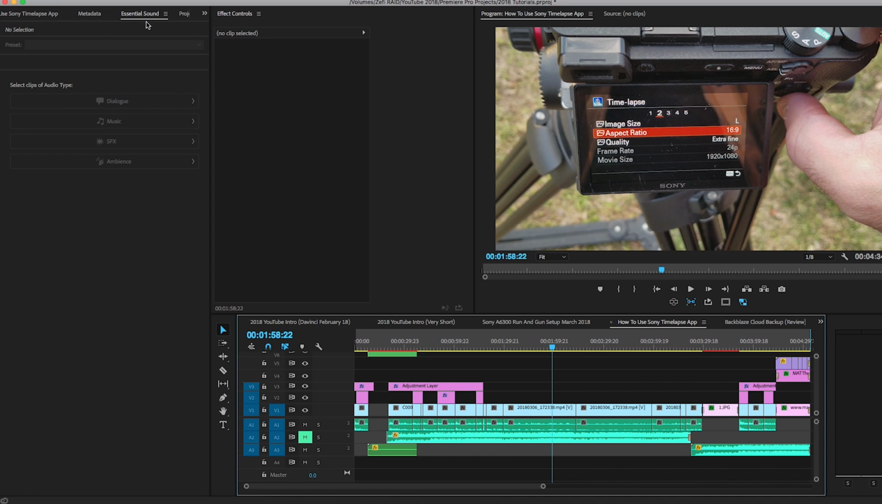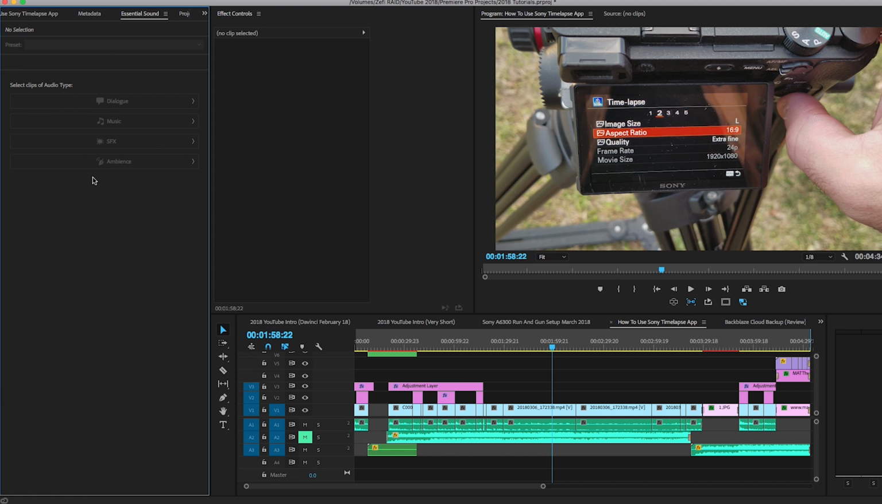So to open Essential Sound, as you can see, I already have it open in this panel over here. What you're going to want to do is come up to Window, which is going to be on the top of your interface. I know it's kind of cut off on the screen here, and you're going to want to come down to Essential Sound and it will open right up for you.